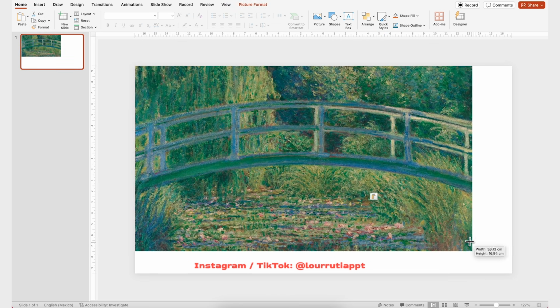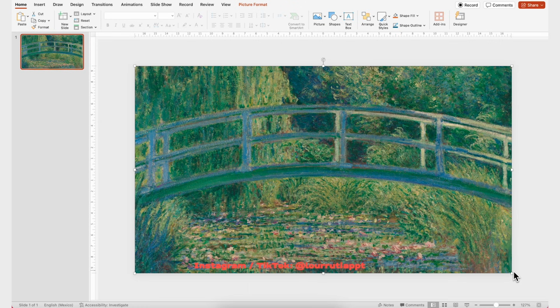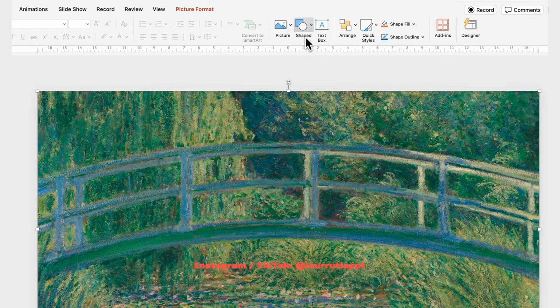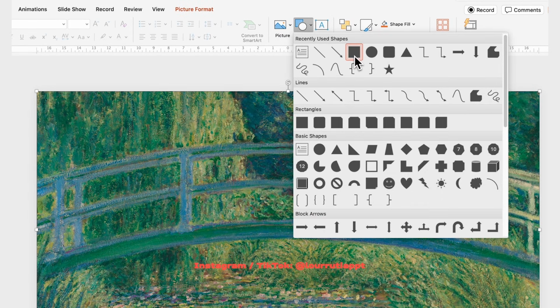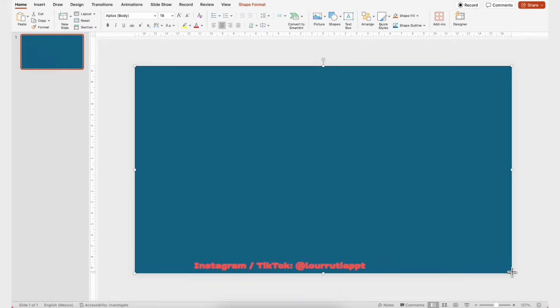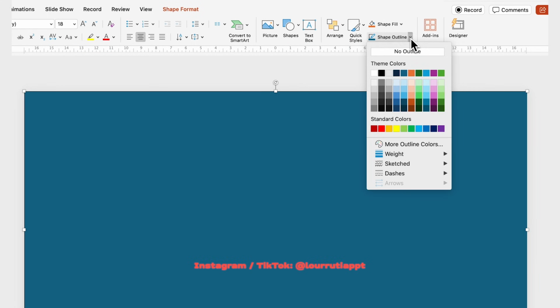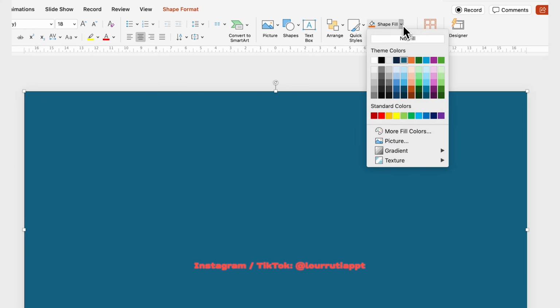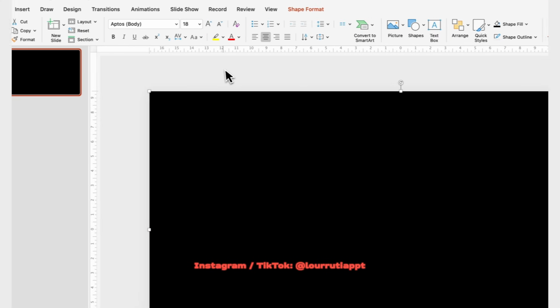And I'll just start by inserting an image that takes the whole area of the slide. Then you're gonna go to shapes, select a rectangle and make it cover the whole area as well. And first I'm gonna get rid of the outline, so go to shape outline and select no outline, and then select the color black for the shape fill.